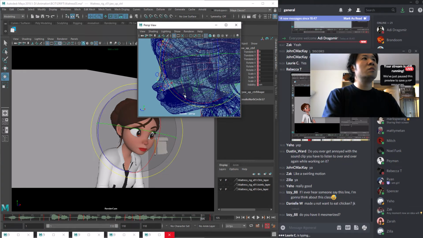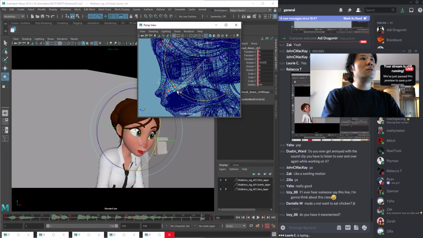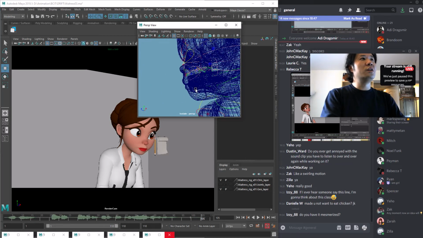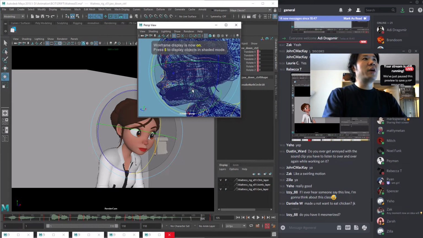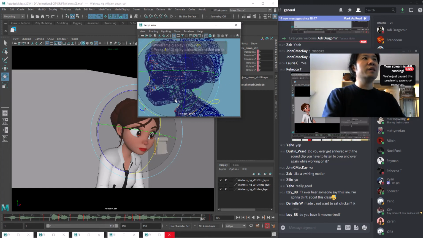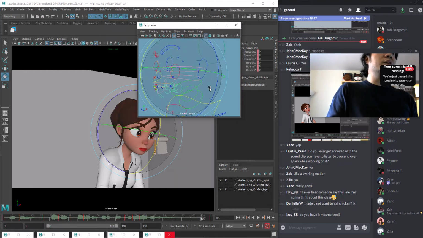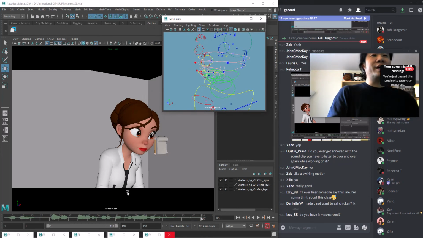No. No. Where's her jaw? Oh my god. Okay, so her head is kind of complicated. I'm gonna isolate out the polygon. So I'm just seeing they should never rig a character like that, when we can't even select the controls.